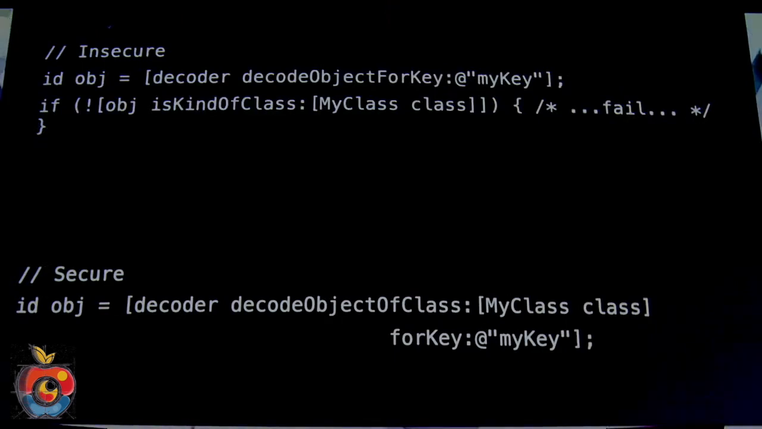So to compare those two different variants. The insecure version first decodes an object, and then it checks, is this of the class that I expect here? And this is a risk, because at the time you check its type, the object already exists. It may already have done stuff. Maybe its constructor is doing stuff, or its destructor is doing stuff.